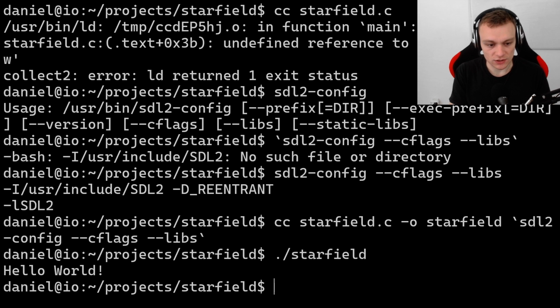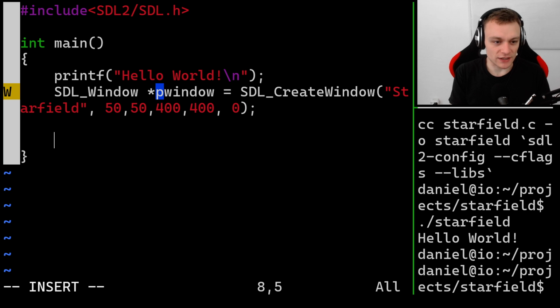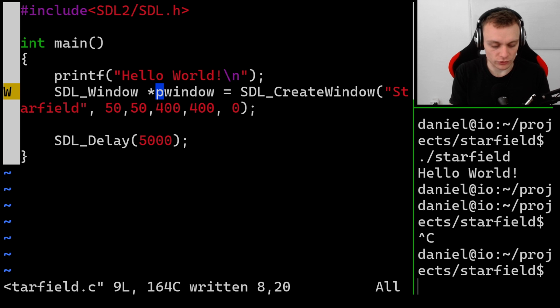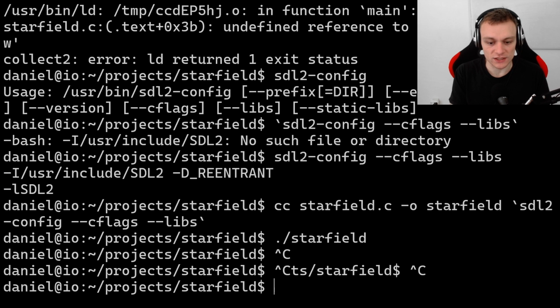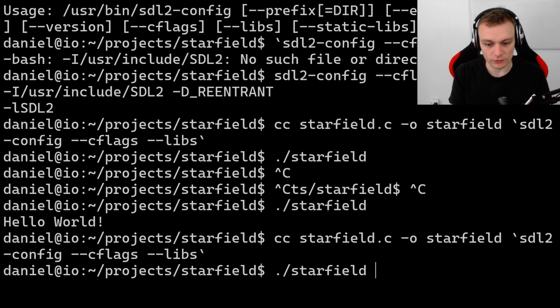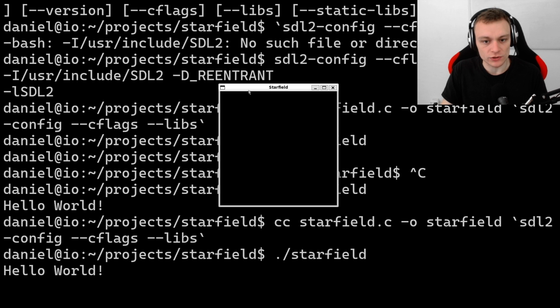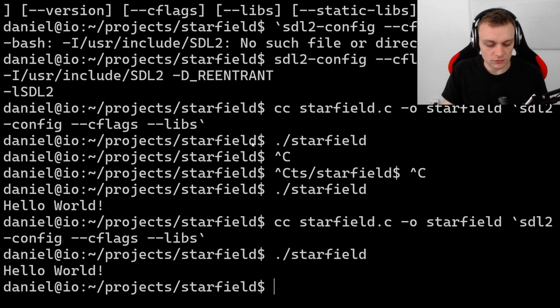Let's execute, and nothing happened, of course, as expected, because I think we need an SDL delay. Let's do 5 seconds, and this will still not work because I think we have to initialize SDL before. So let me recompile and re-execute. Oh, and I do have a window. It just started on a different screen. There it is.